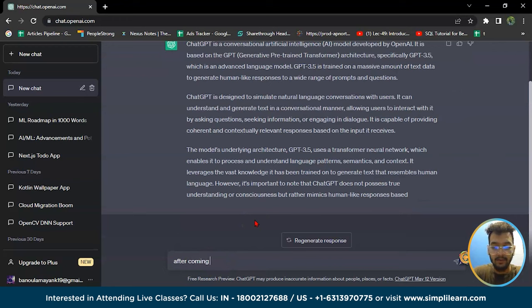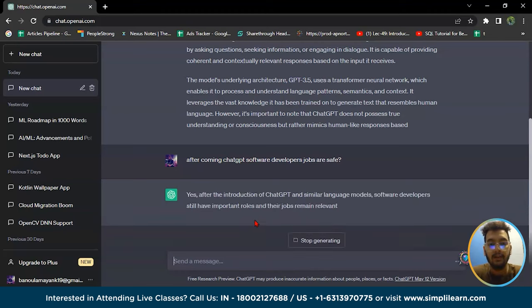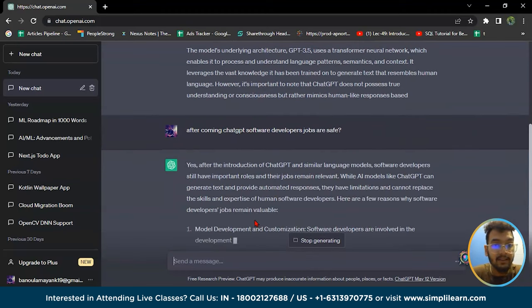After the coming of ChatGPT, are software developer jobs safe? Let me ask. See, yes, after the introduction of ChatGPT and similar language models, software developers still have important roles and their jobs remain relevant.